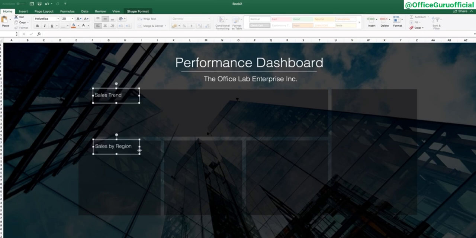Perfect. Now we can take this one for the next tile, which is the sales by employee tile. So let's rename this one sales by employee.